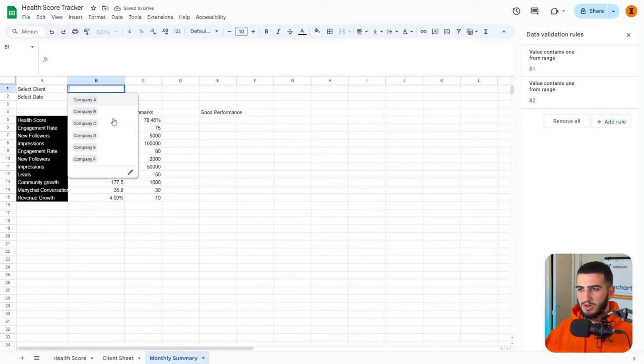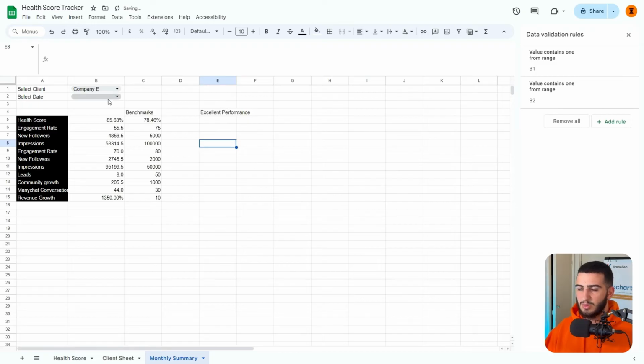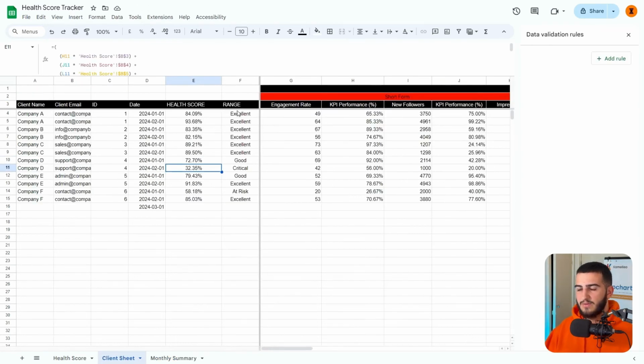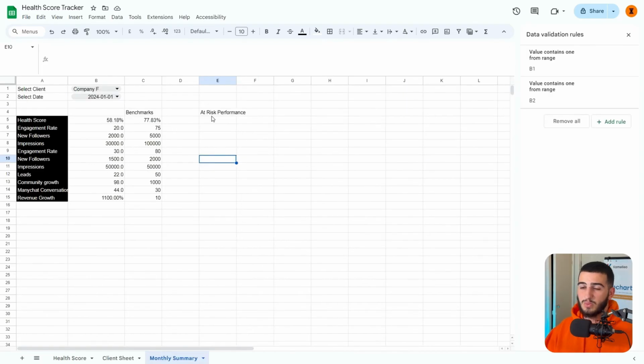So if you go ahead and actually select client for this, we can see this person right here has excellent performance. But if you go over to client F, they have good performance at different times. As you can see in this example, they have at-risk performance. This is very, very similar to this, if not actually identical. But because this is going to be the main dashboard where we're going to be tracking the different client data, I thought I might as well add it in here.